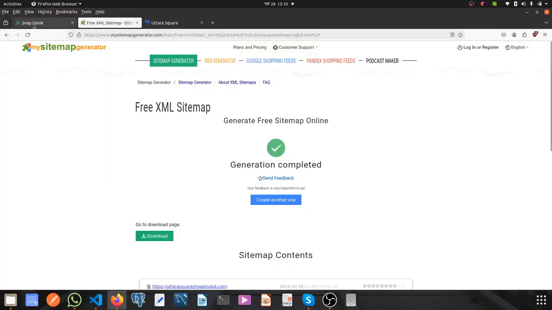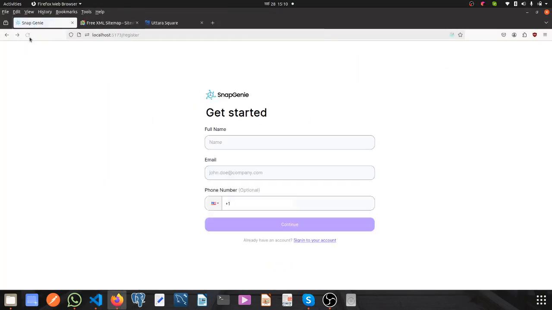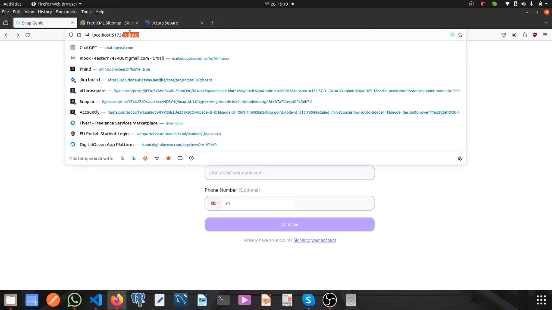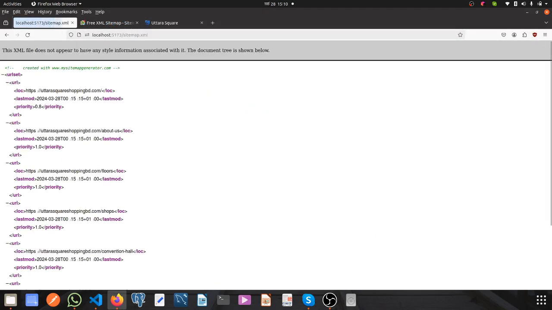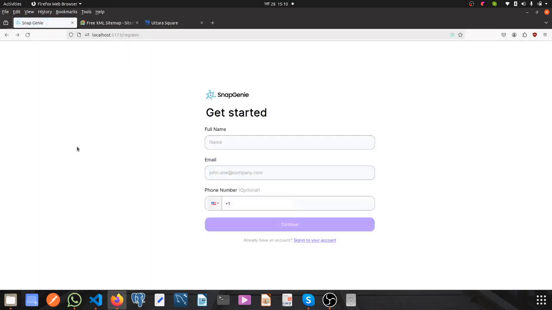Then, this is my React application. I'm going to visit sitemap.xml. You can see this is working very fine. So this is the way you can generate a sitemap XML file for your website and put it in Google console to crawl the site easily, right?